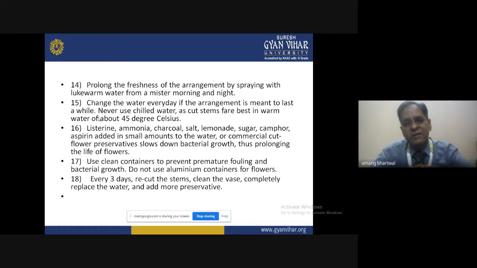Listerine, ammonia, charcoal, salt, lemonade, sugar, camphor, or aspirin added in a small amount to the water, or a commercial cut flower preservative, slows down bacterial growth, thus prolonging the life of the flower. Use a clean container to prevent premature fouling and bacterial growth. Don't use an aluminium container for flowers. Every third day, recut the stem, clean the vase, completely replace the water, and add more preservative.